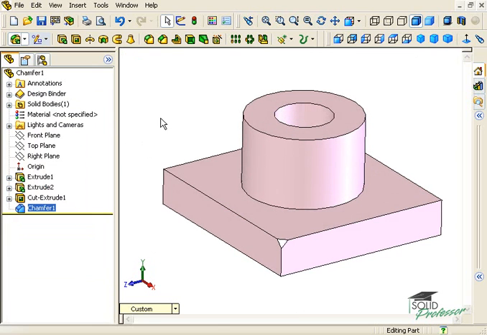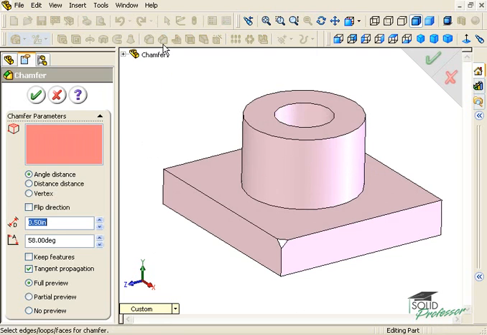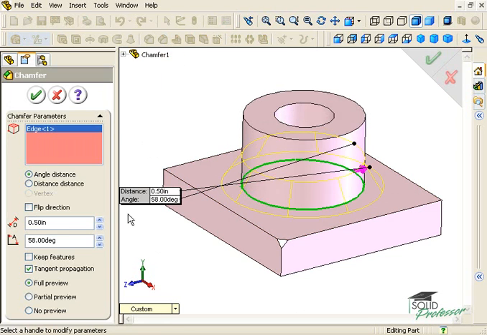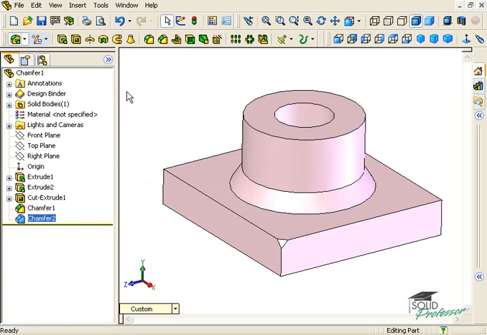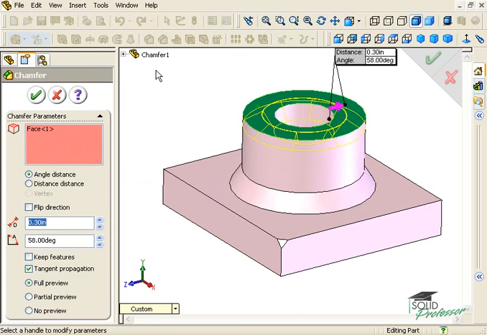Although chamfers are most commonly used to break edges by removing material, they can also be used to add material. By selecting a face when adding a chamfer, each edge of that face is affected. By picking this face, for example, both the inner and outer edges are broken.